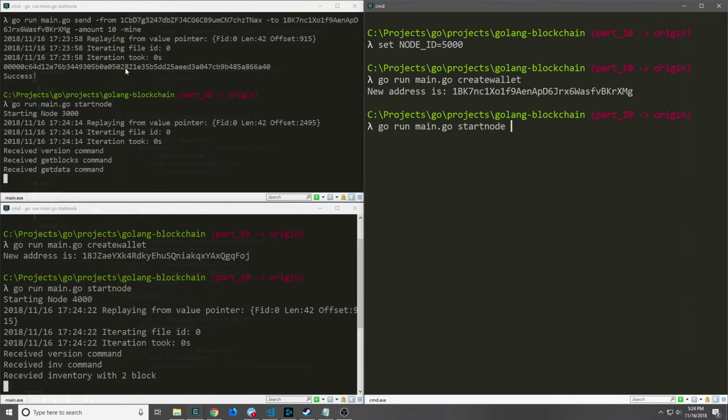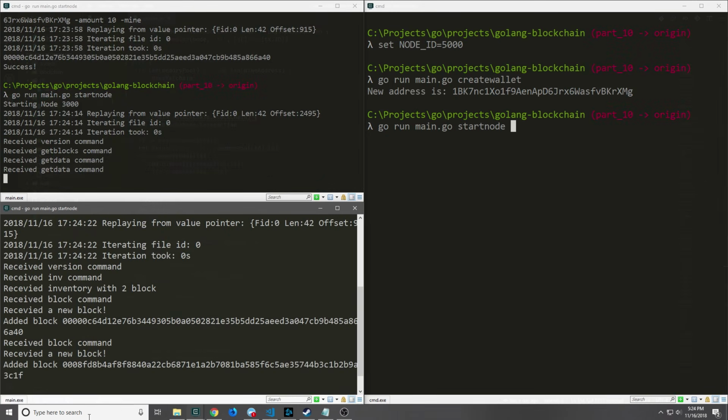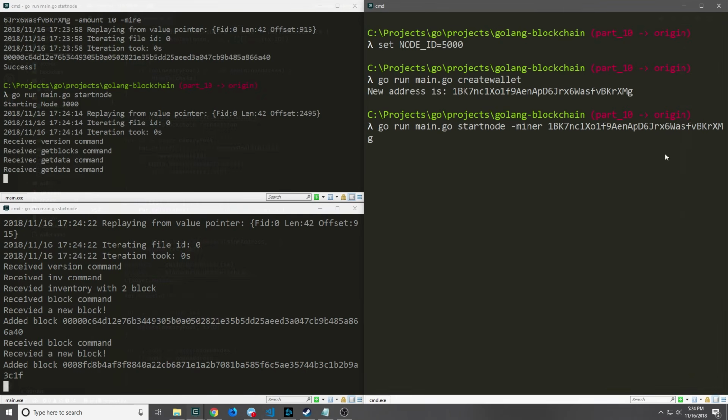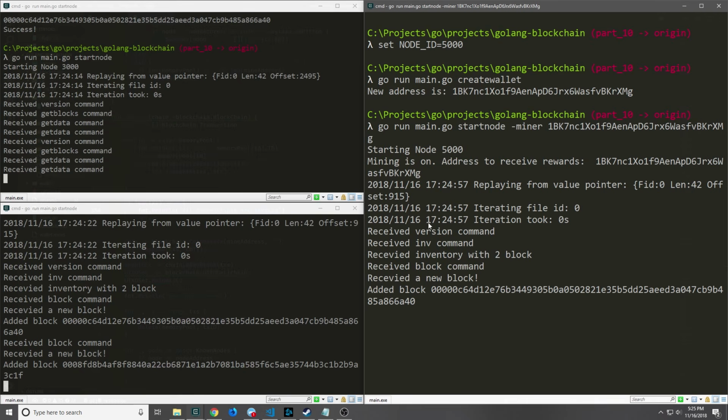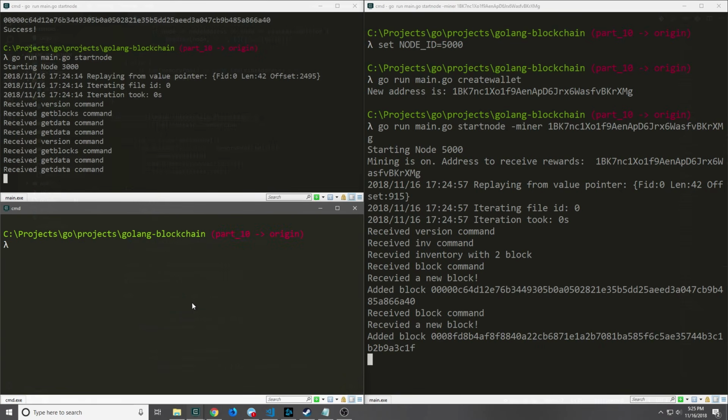And now we can go ahead and start the node here and then start the node here. And you can see this is actually copying the block and then writing it into its own blockchain. Over here on this big screen, I'm going to open up this node as a miner. So start node with the miner flag and then the address for this wallet. And you can see here that it goes ahead and it copies the blocks from this node and it then writes them to its own chain.